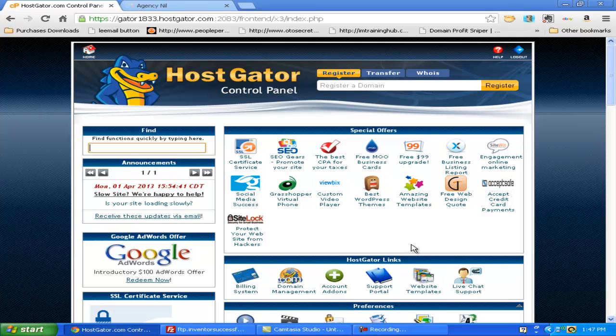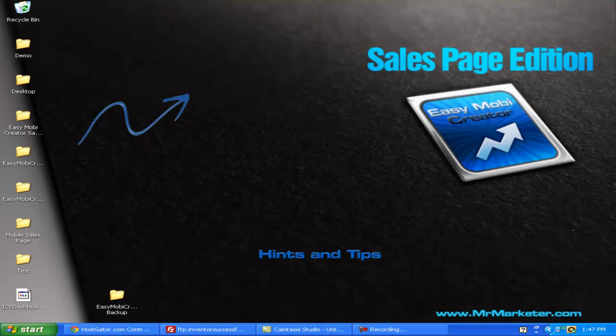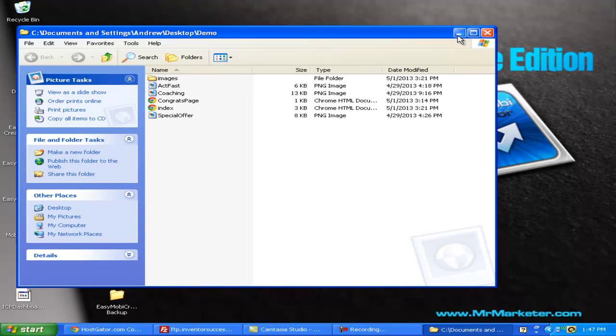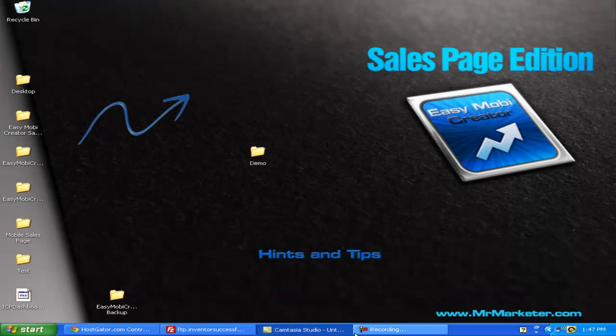What I'm going to take you through now is how to upload the files we've just created within the demo folder. This is the demo folder, which includes the files that we just created via Easy Mobi Creator. So what do we do with these? Okay, let me show you.